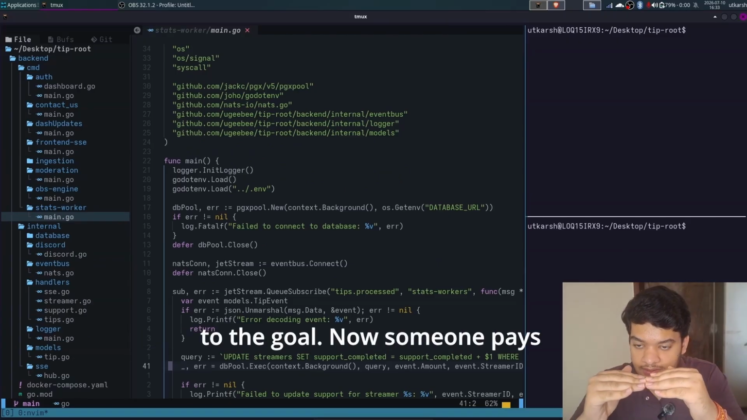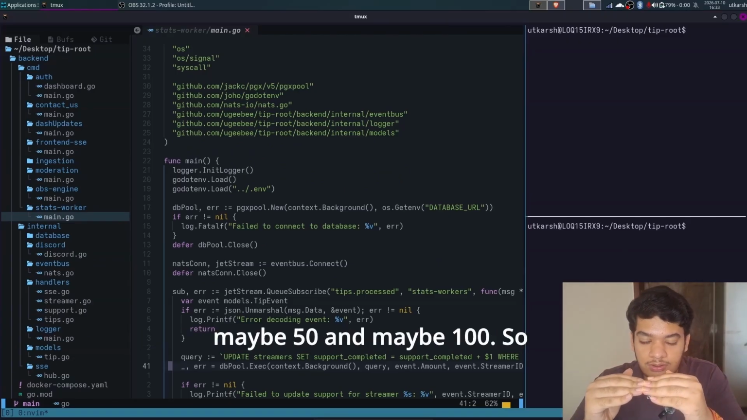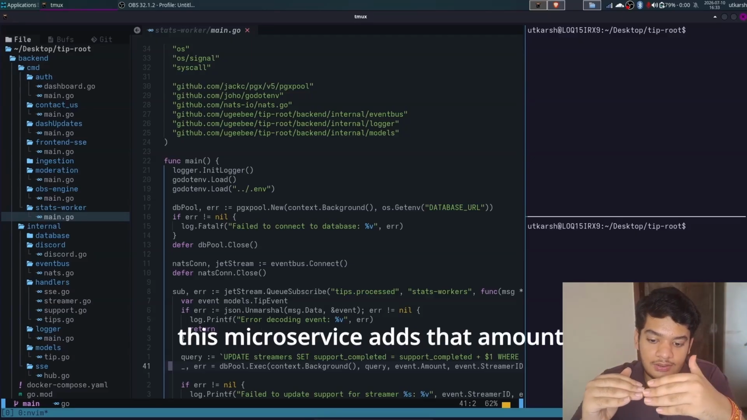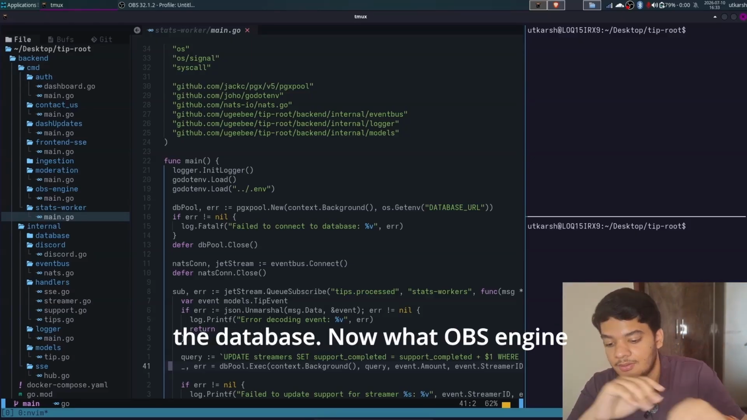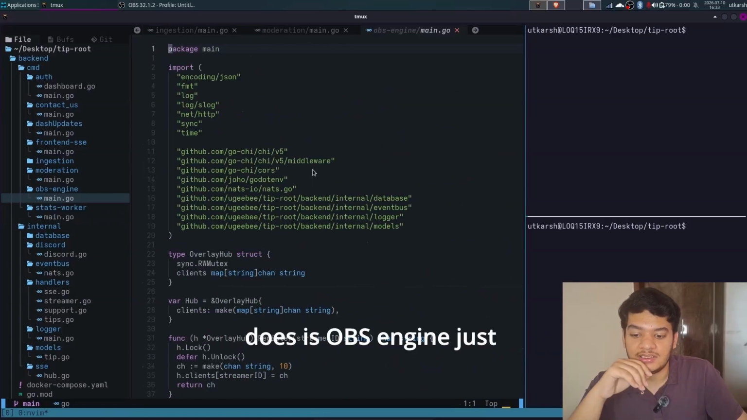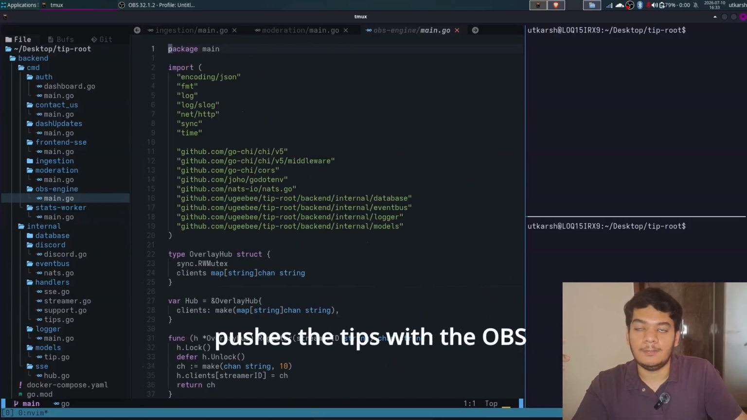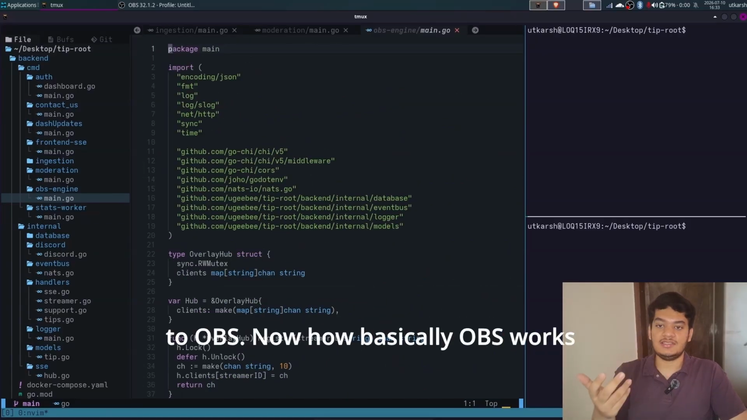Let's say initially 100 was paid to the goal. Now someone pays maybe 50 or maybe 100. So this microservice adds that amount and updates this amount in the database. Now what OBS engine does is it just pushes the tips to OBS.